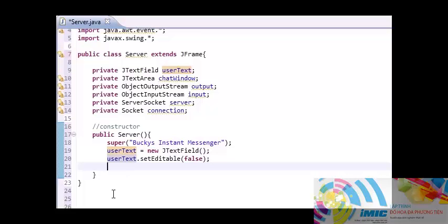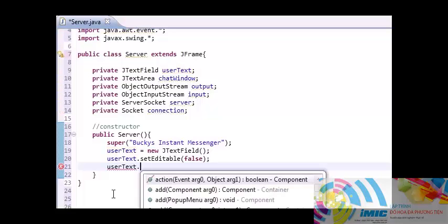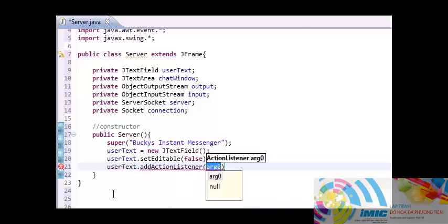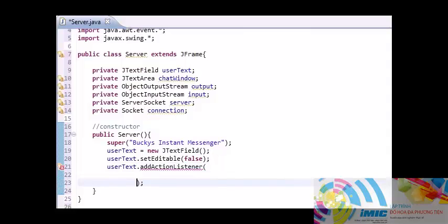So now what we need to do is add an action listener. So user text, add a method called add, come on, pop up, action listener. There we go. Too lazy to type it. And let me go ahead and make sure this looks all pretty. Alright, now inside here, of course, we have new listener. I'm not going to explain this. You guys already know what's going on right here.